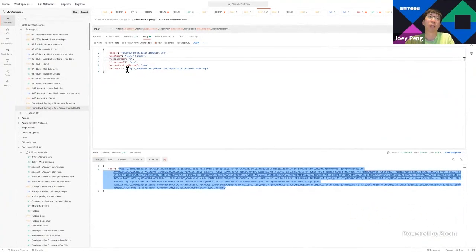Now, you'll notice that the way that you set this is to set a return URL right from in the request itself. This tells the application to go to this specific page once the embedded session is completed.